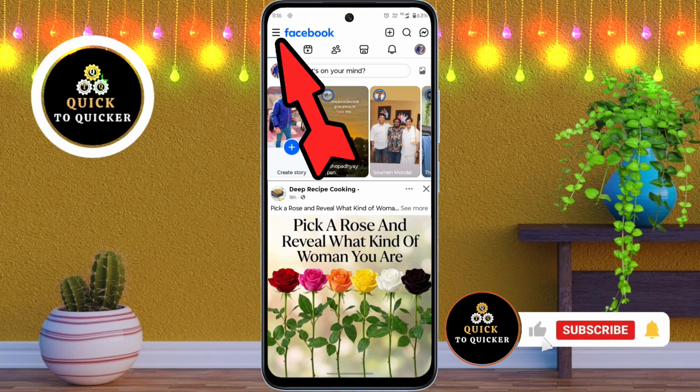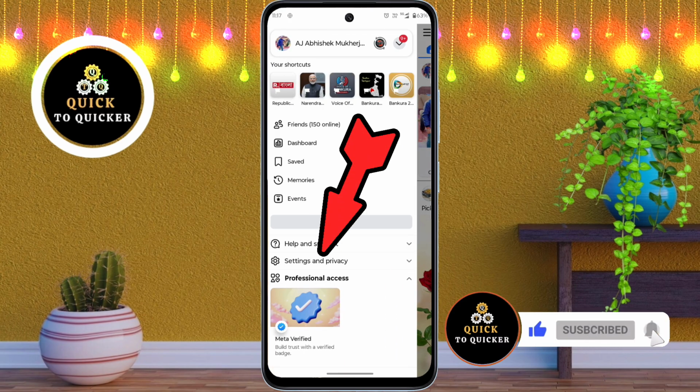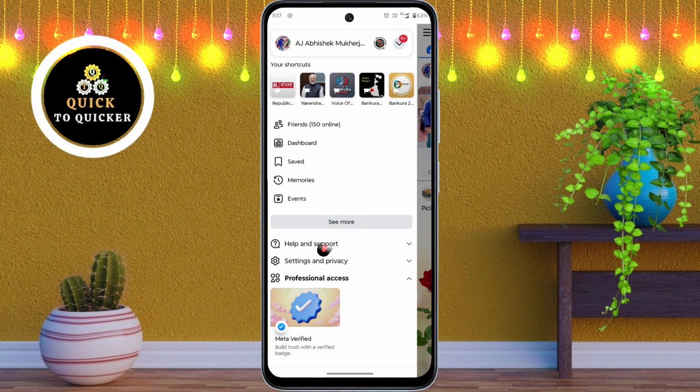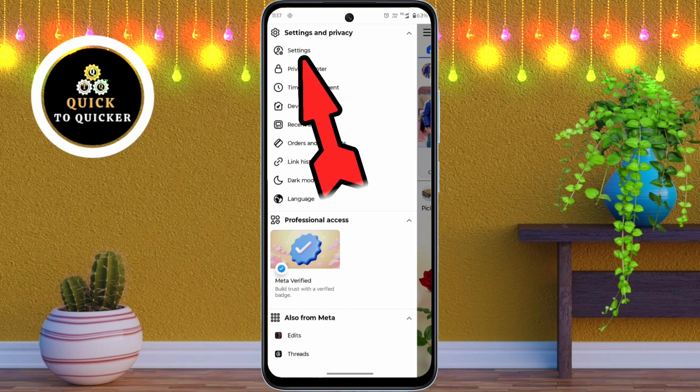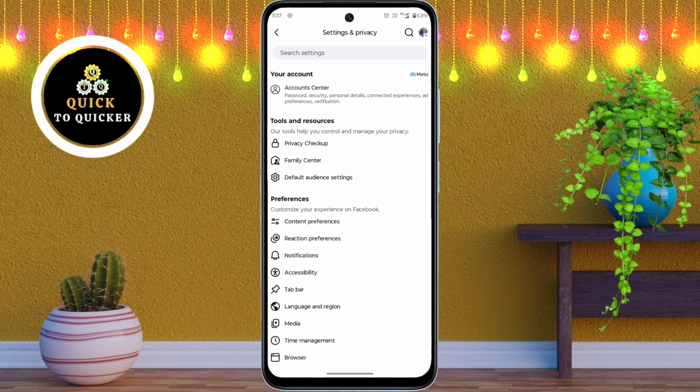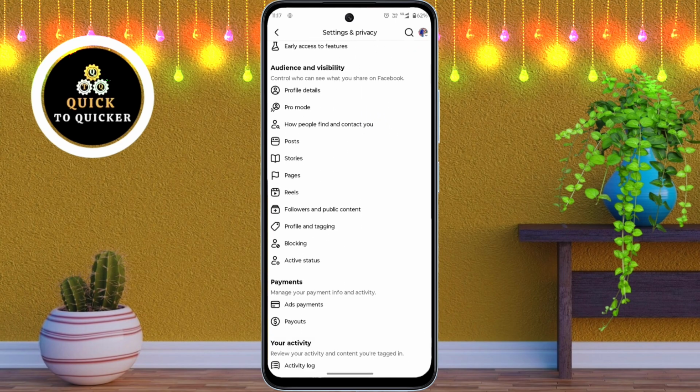Then tap on the three lines at the top left corner. After that, tap on settings and privacy option. Now tap on settings. Then just scroll down. After that, tap on blocking.